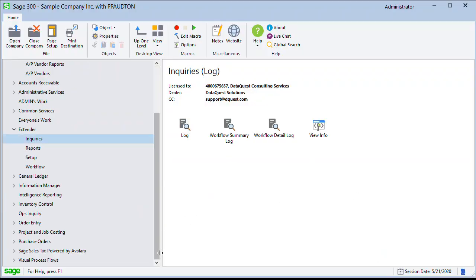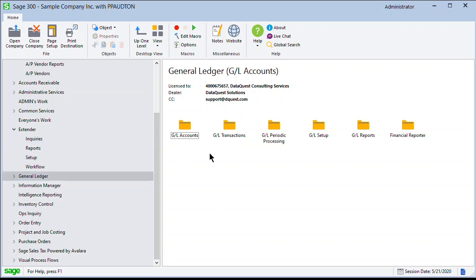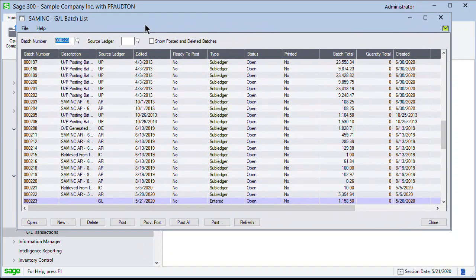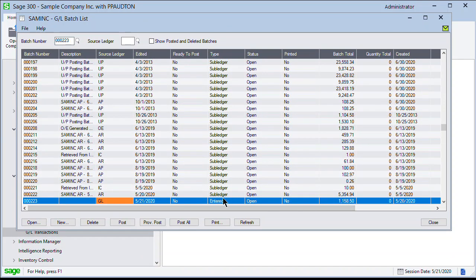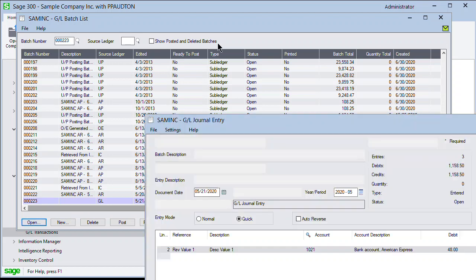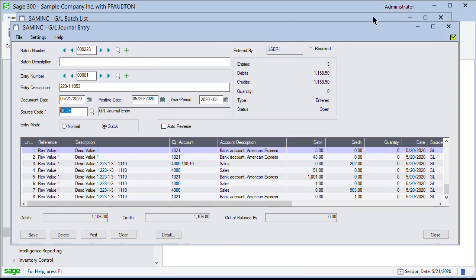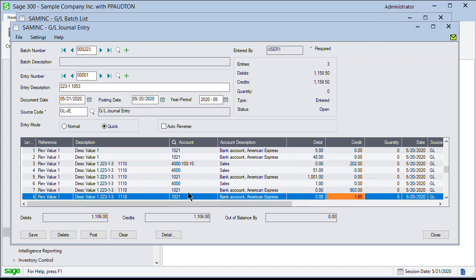So the same exact behavior works for AR, but I'll take a look at GL so that we can understand the difference for source entries or source values affecting the logging. So in this case, we notice that the source code is GLJE. The entered by user is user one. I'm currently logged in again as user admin. So if I were to change a GL account, for example, and maybe I'm going to change an amount.